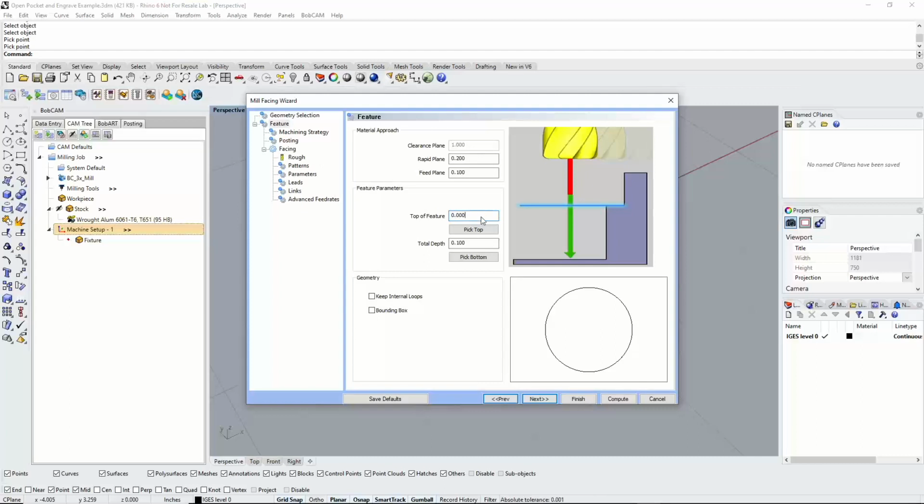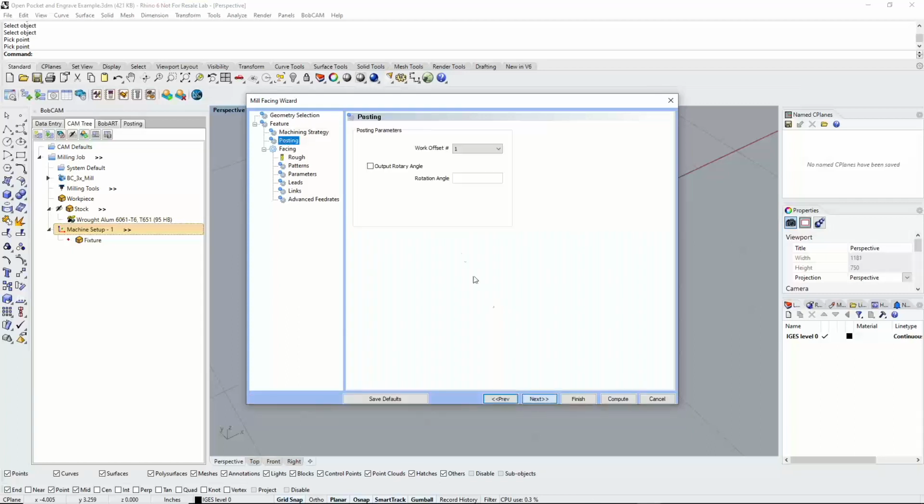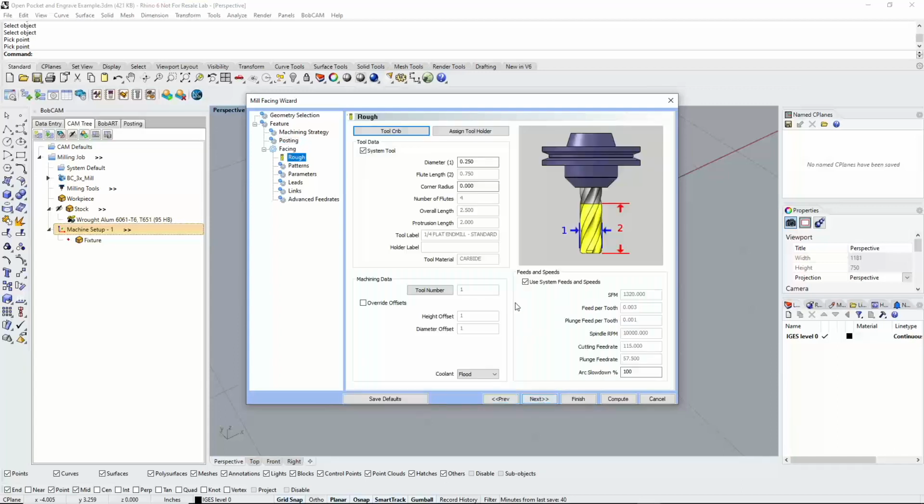And then we're telling it in the system to take off 100 thousandths. So we'll go ahead and hit next again. Right here for the machining strategy, we only have facing with this toolpath, so we'll just go next again. For the posting, no changes there. I want the work offset to match the machine setup that I put together. And then I'll go next again.